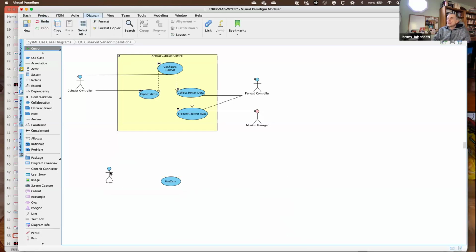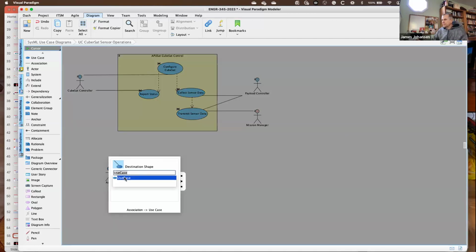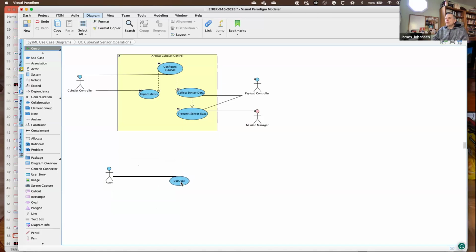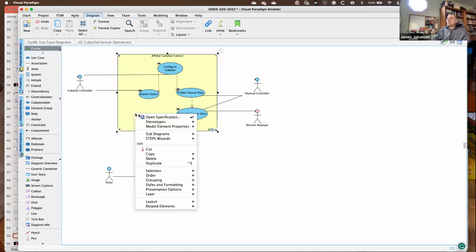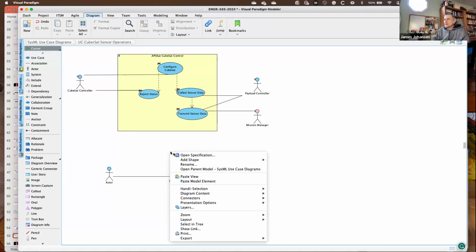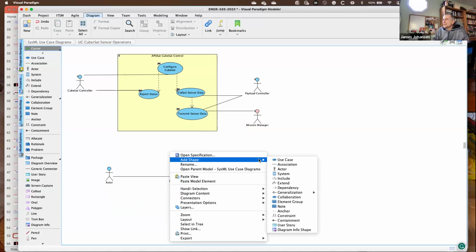There are a couple of shorthand things here, and it actually did that for me. So I want to do an association, and I didn't name it yet, so I just use the default. What this does is create a relationship between an actor and a use case, for example, the controller configures the system. There is something here that I'll show you, where you can also create a system.